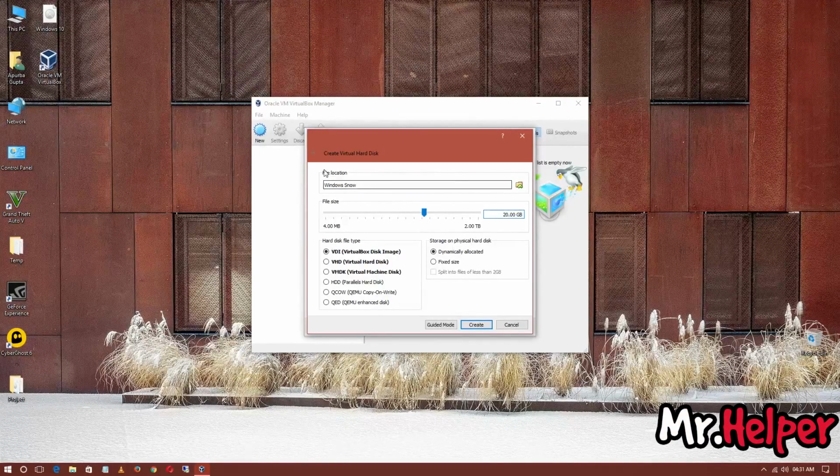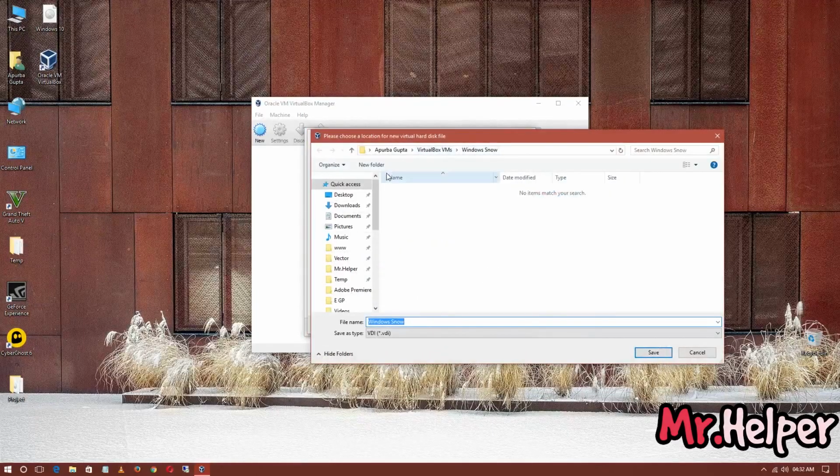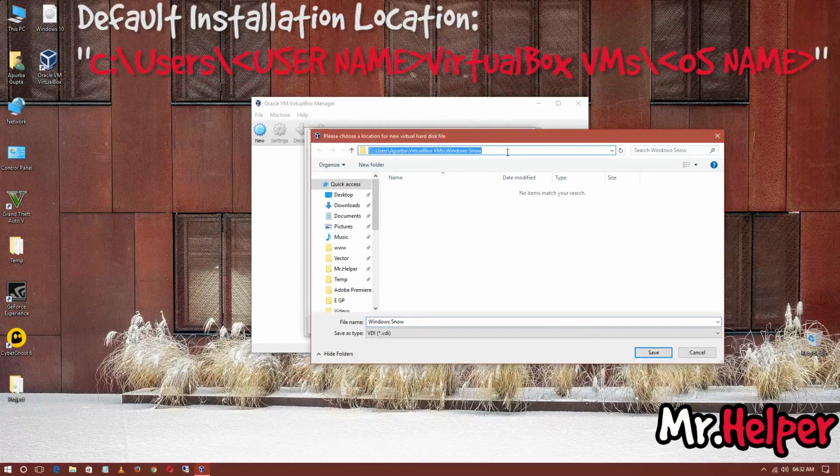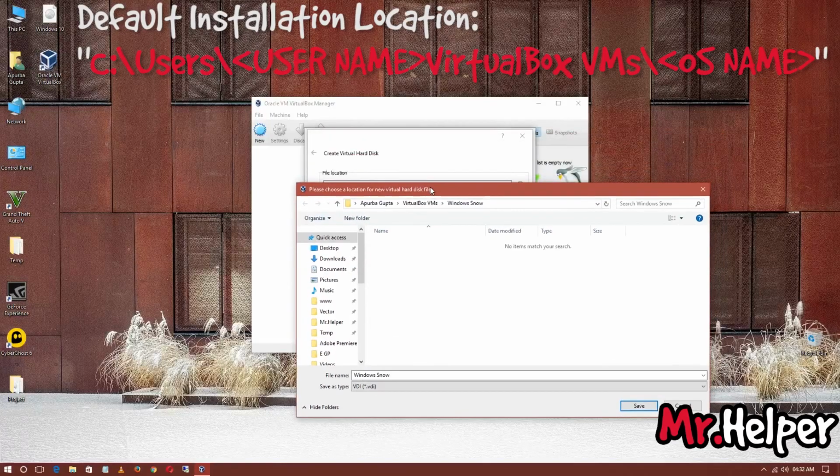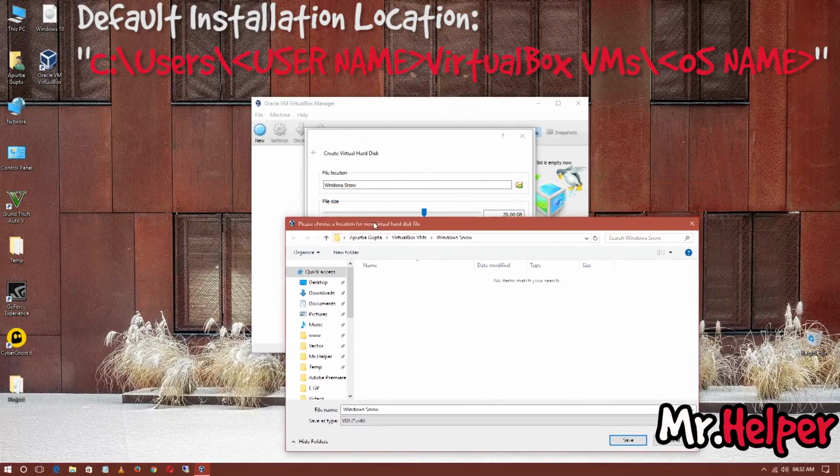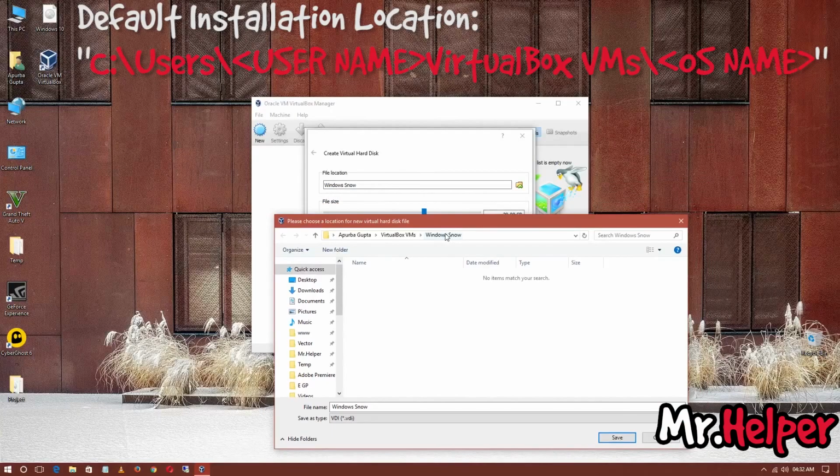And okay, this is an important section. If you click on create here, it is going to create an image file in your C drive, your username, VirtualBox, and your operating system name. In my case, it is Windows Snow, so it's going to create here, but you can change it. Let me change the location.